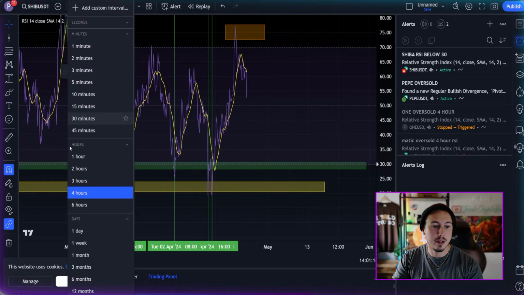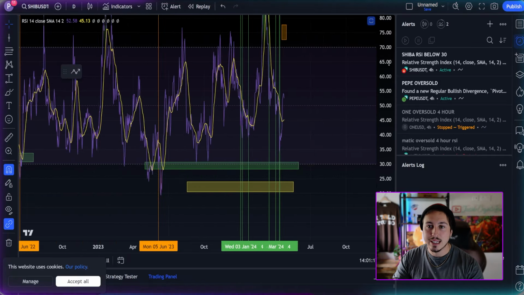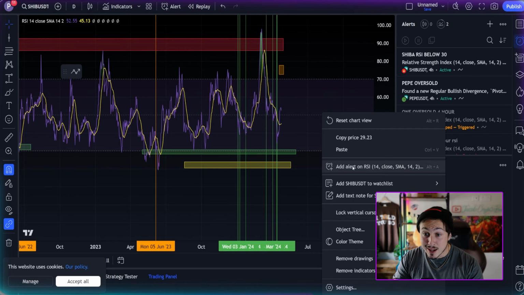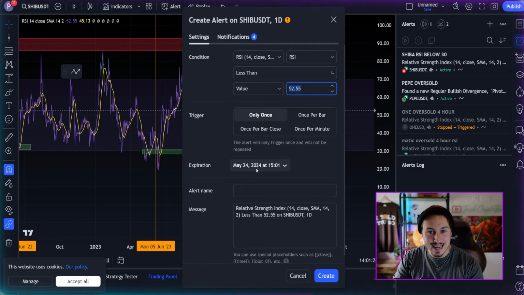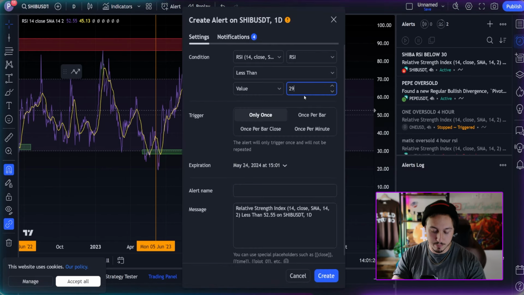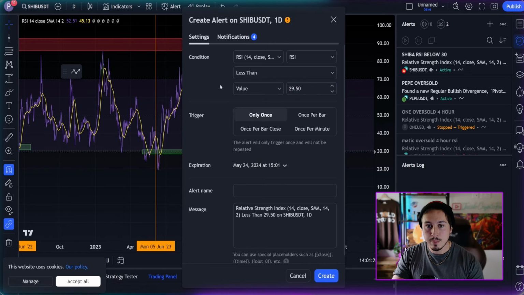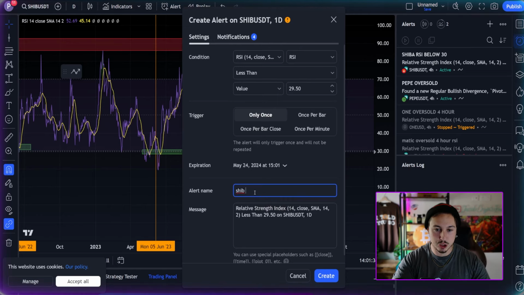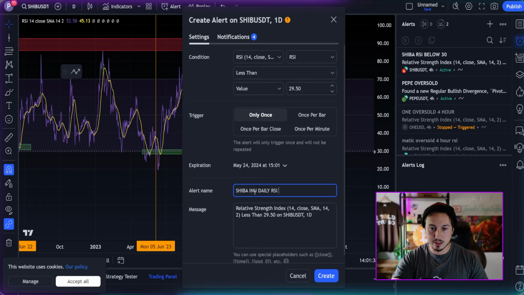What I'm also going to do is go to the daily time frame. I'm going to do exactly the same thing, but actually I'm more interested in, let's say, the 29 region. So I'm going to go back here, make another alert, go over here, and click less than. I'm actually going to put 29.5 on the RSI. I'm interested when Shiba Inu goes less than 29.5 on the relative strength index on the daily time frame. And I'm going to name this Shiba Inu daily RSI sub 30 or 29.5, it doesn't really matter.